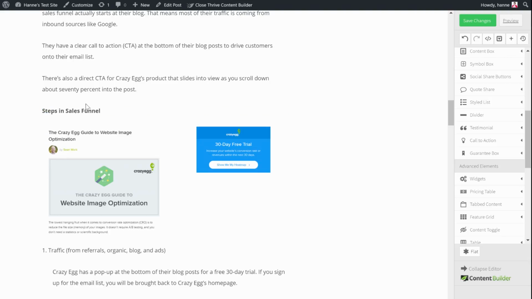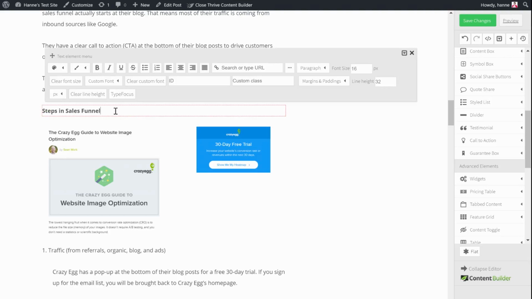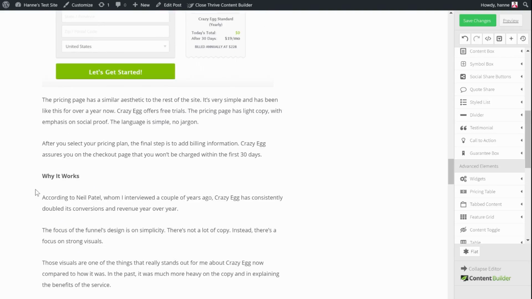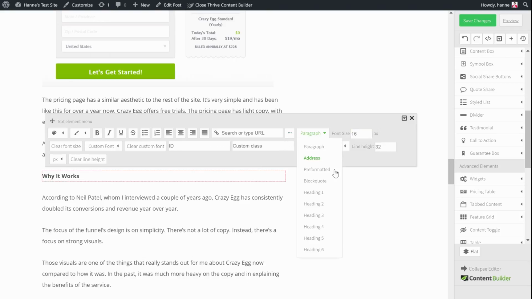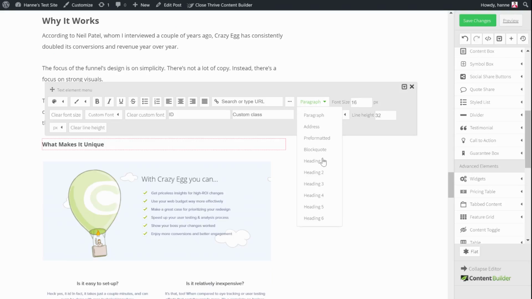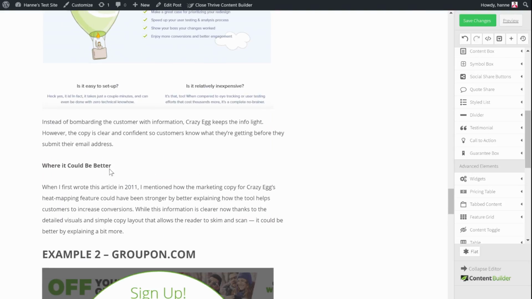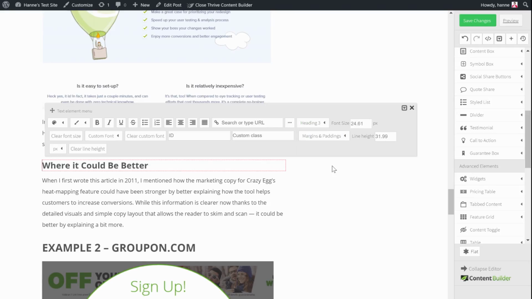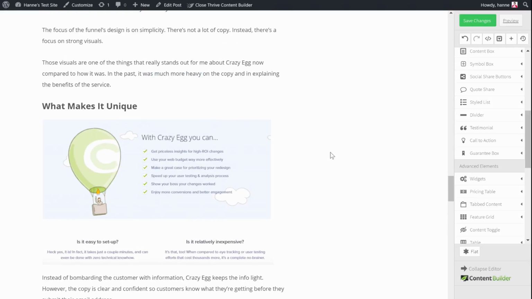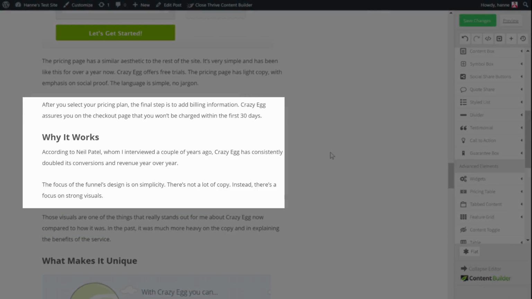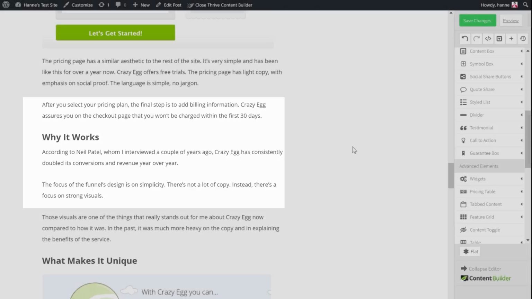What I would do is go in and make these titles heading 3, so that when we scroll down, we can see that this becomes bigger. I'm just going to do this for one example. Now you can already see immediately that why it works pops out and makes it more readable.